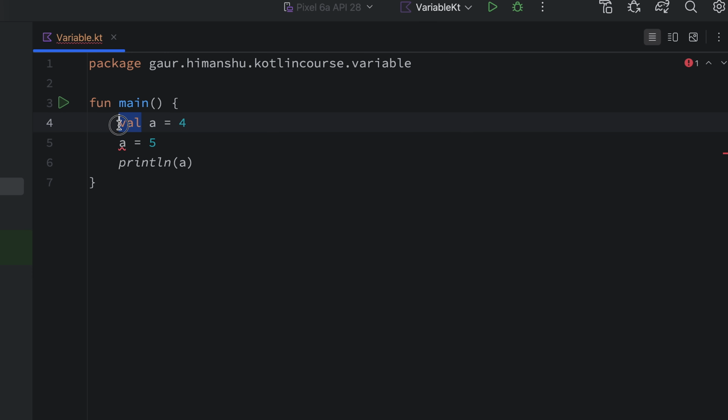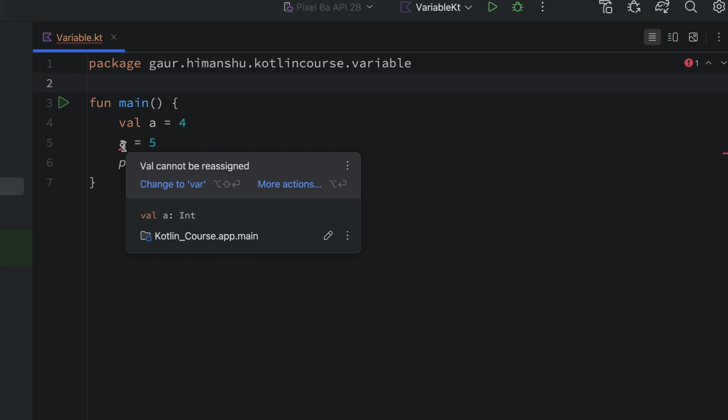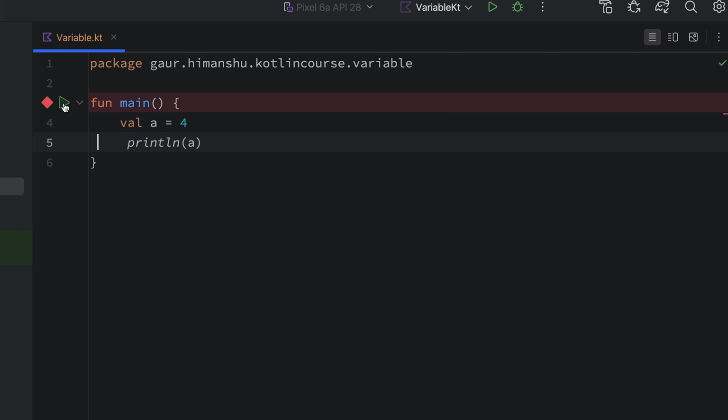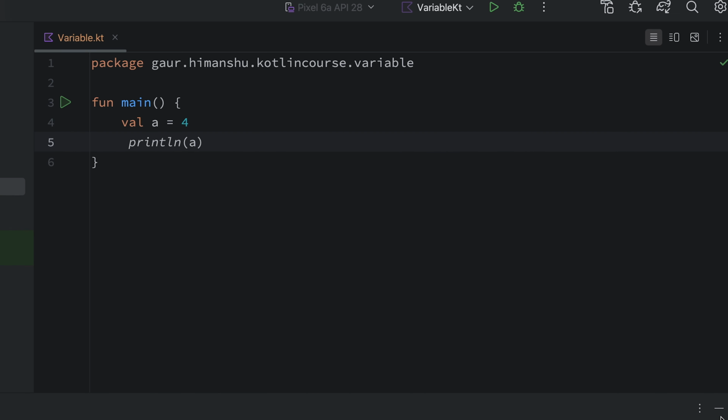We have one more type of keyword that is used to create a variable, which is val. Now val is immutable. That means if you create any variable using val keyword, that means you are not able to reinitialize this variable again and again during your program execution. As you can see, we have a warning in here, and the warning is val cannot be reassigned. Change to var. Remove it and execute it. You can see 4.